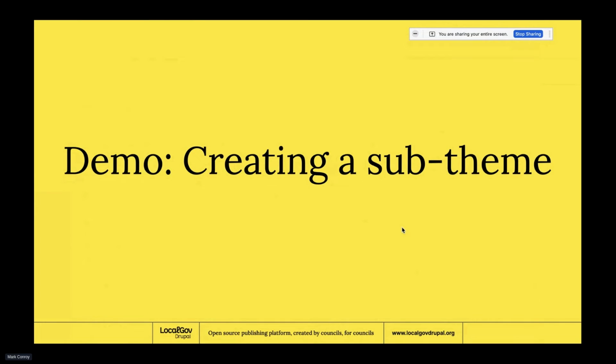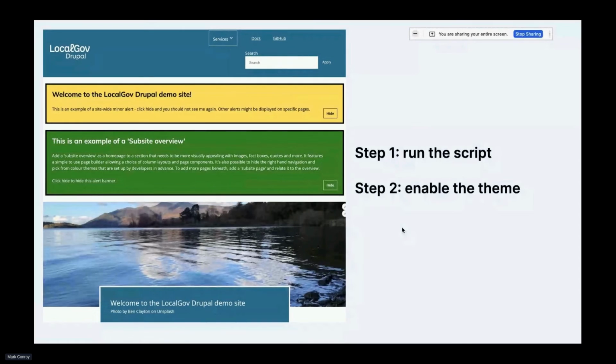So here's a demo of creating a subtheme. Now, I'm not sure exactly how this is going to go, because I need to stop sharing my slides and start sharing my code editor. So hopefully the live demo will go as well as live demos always go. So I'm going to escape from this.